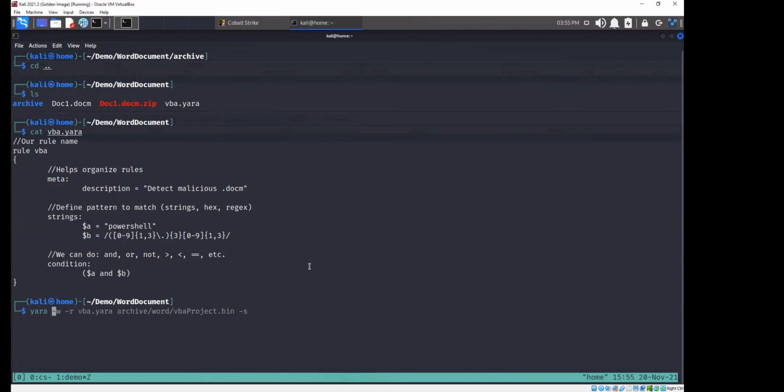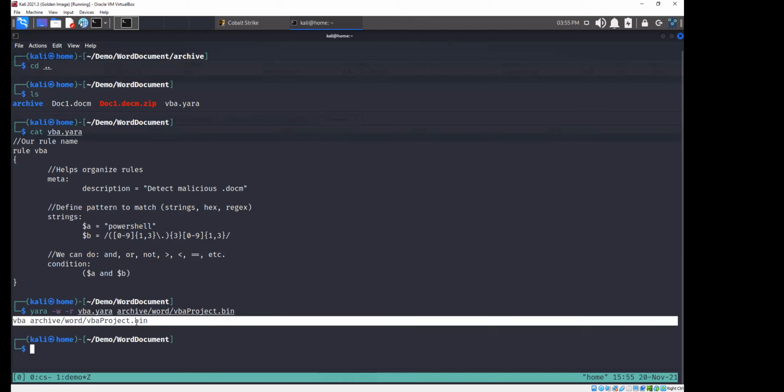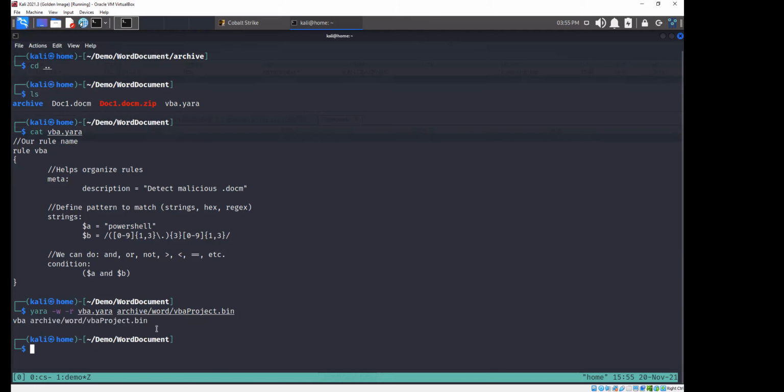So we've run our YARA rule, and I'm going to specify -w here because it's going to tell me that my regex is horribly inefficient, and I don't want to see that. We specify our rule, and then the file that we want to match on. We run that, and we see that the YARA rule matched.